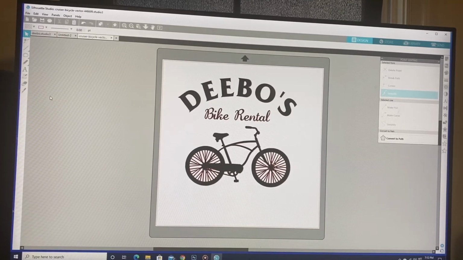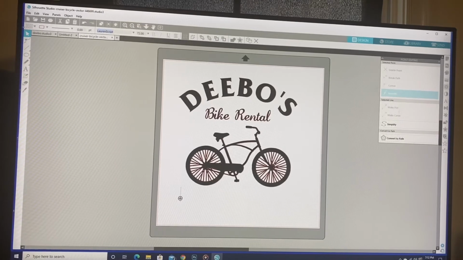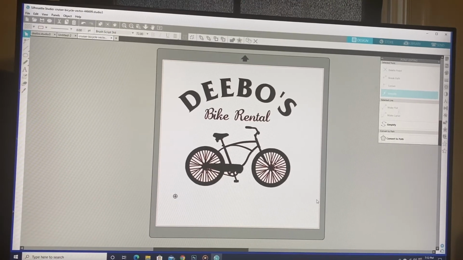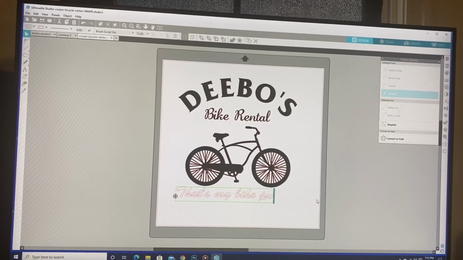So what we want to do, we want to create that right now. And that font is going to be called Brush Script. All right, so got our font. My bike. Exclamation point. Let's make that black.